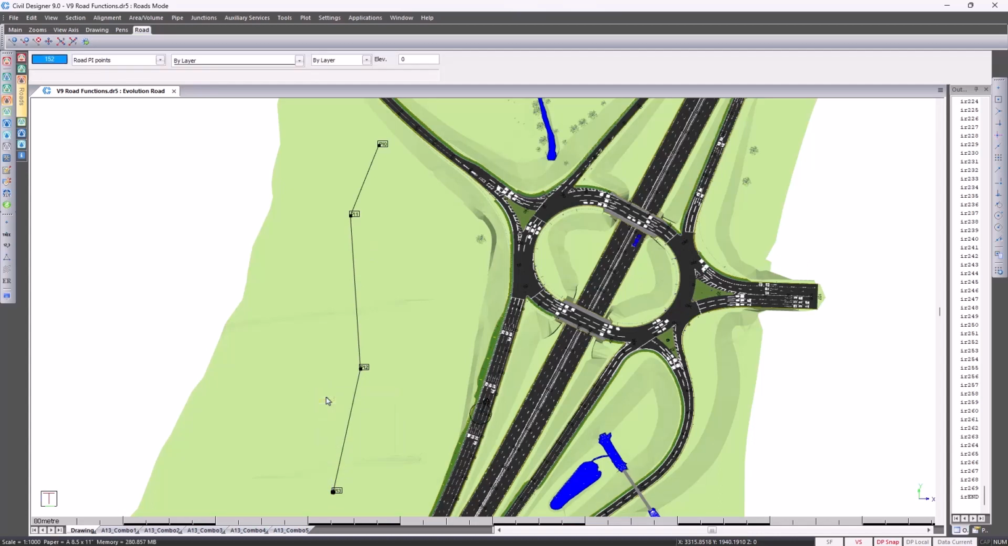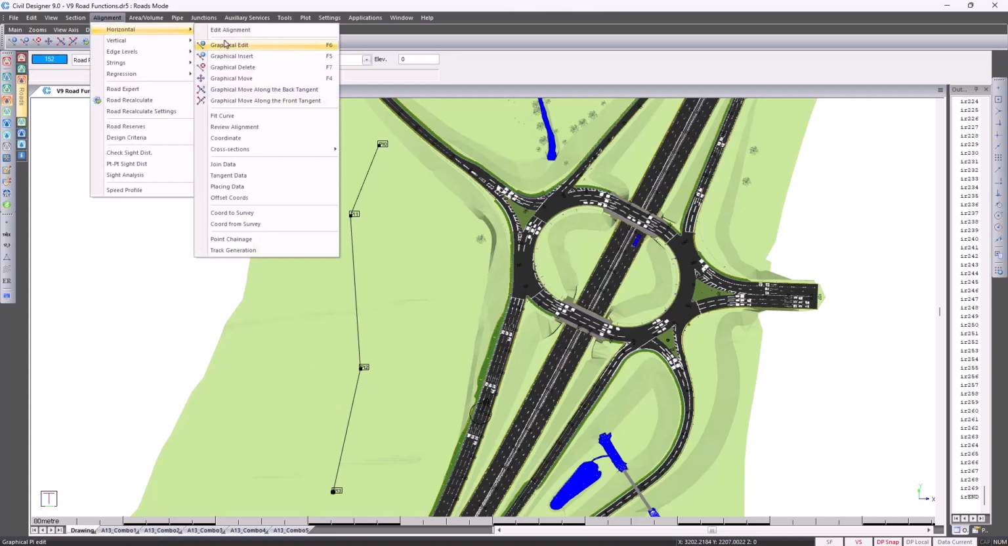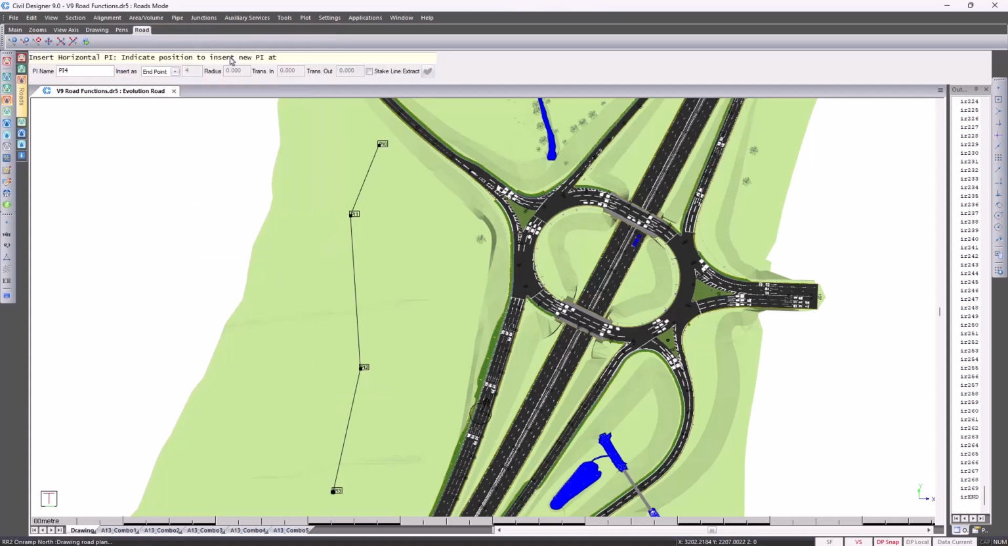If I were to go back there, I go back to alignment, horizontal graphical insert. There's a rubber banding that's fixed on the last endpoint. I can go and change that and select to rejoin to the start point. Click on the green tick. You can see that the new line is fixed to the previous start point. Specify where the new start point must be.